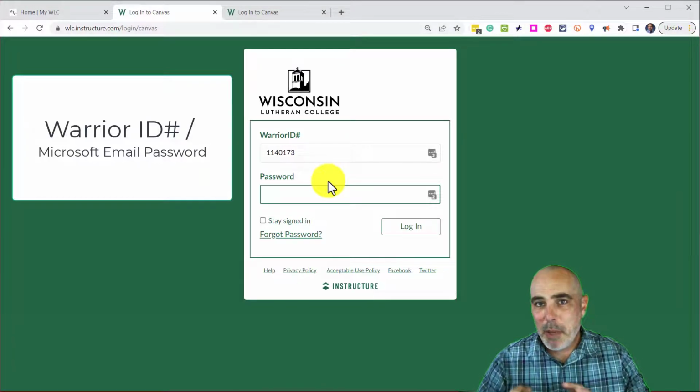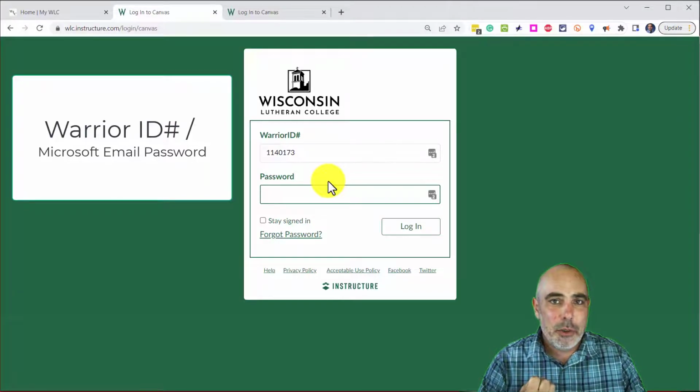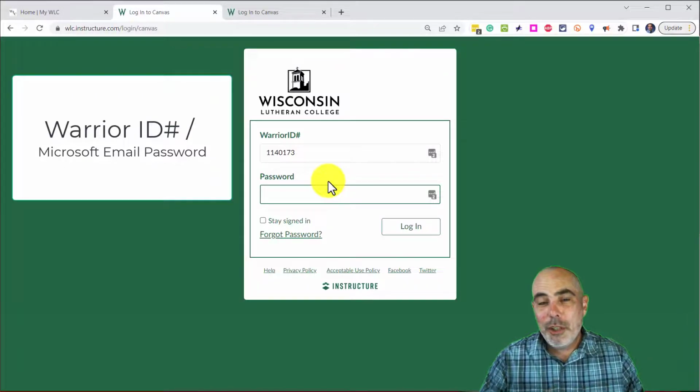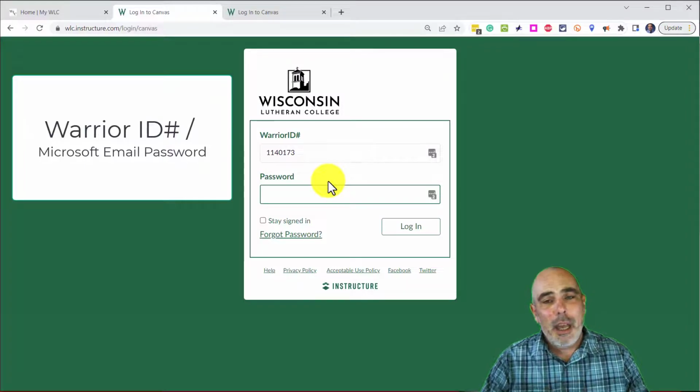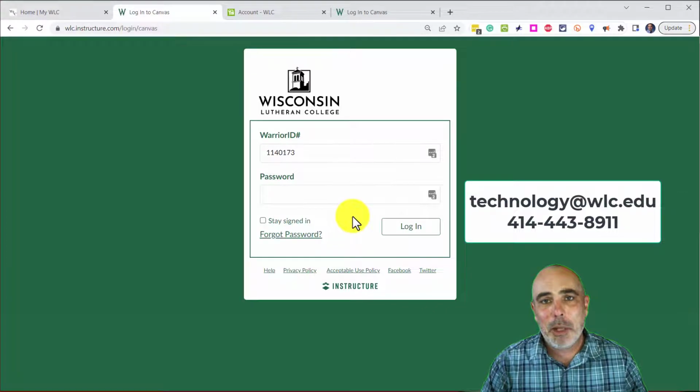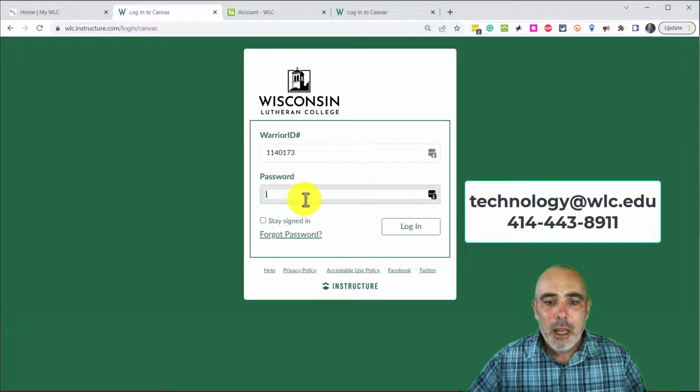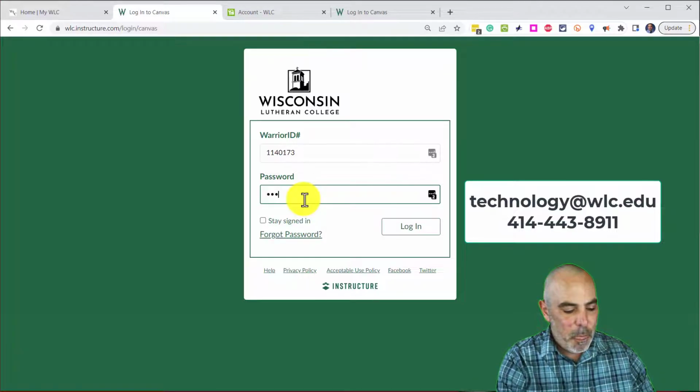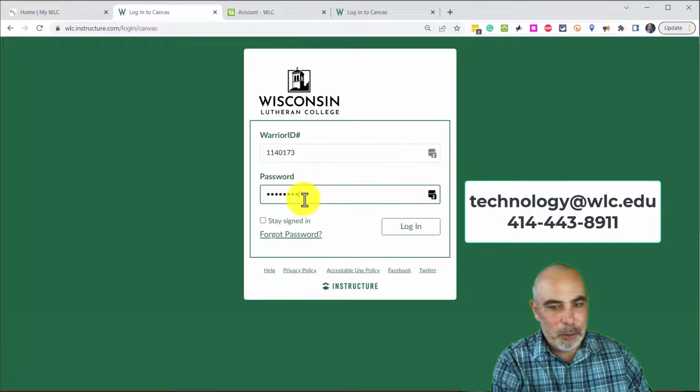This is the same password that lets you log on to school computers. It lets you log into your email account from Wisconsin Lutheran College. It also changes every 60 to 90 days, so keep that in mind. And if you have any trouble with that password, only the WLC IT department has the ability to help you reset that password. So again, the password for your email account.